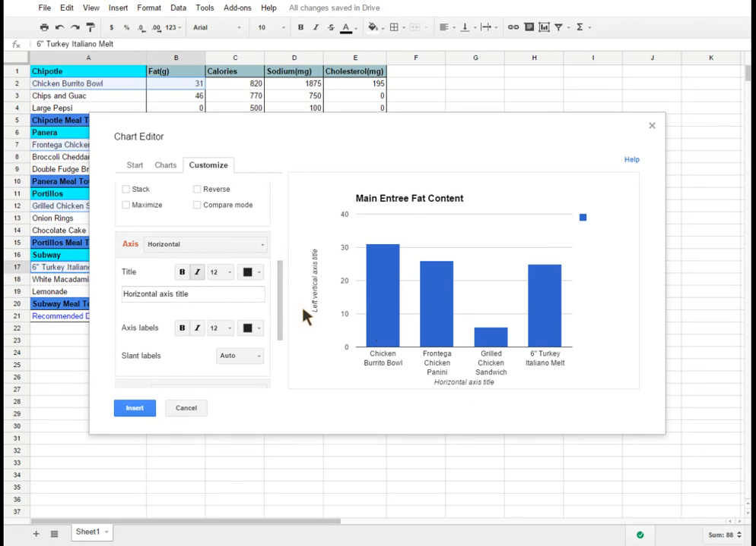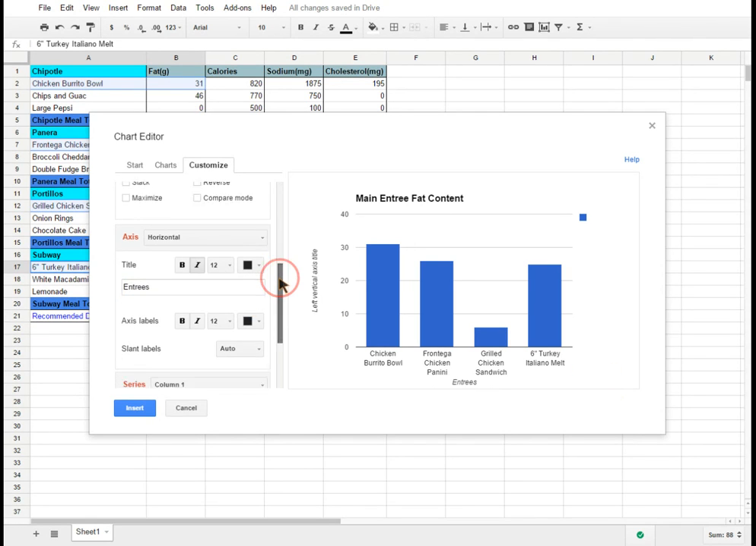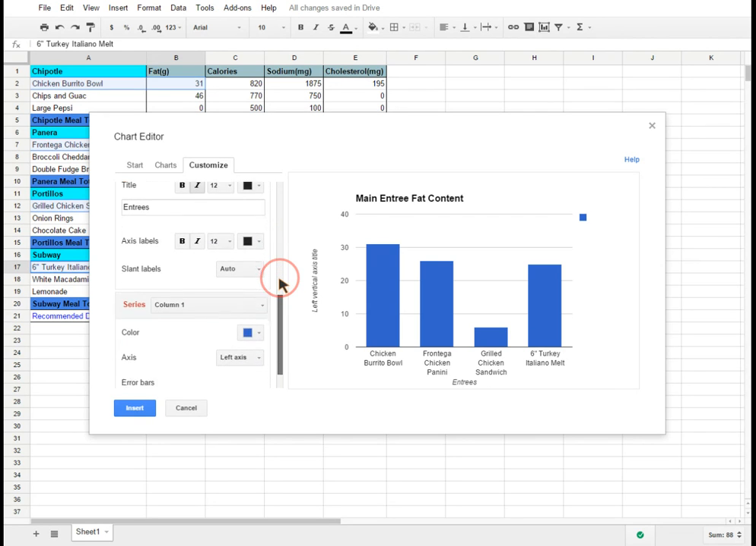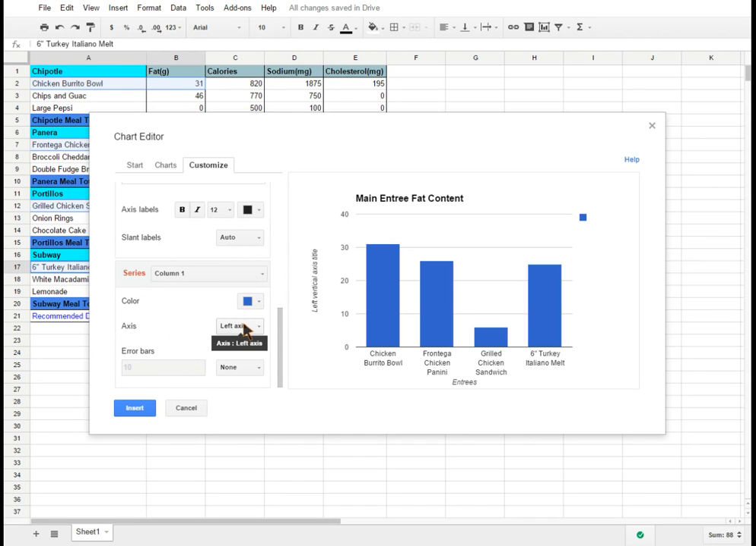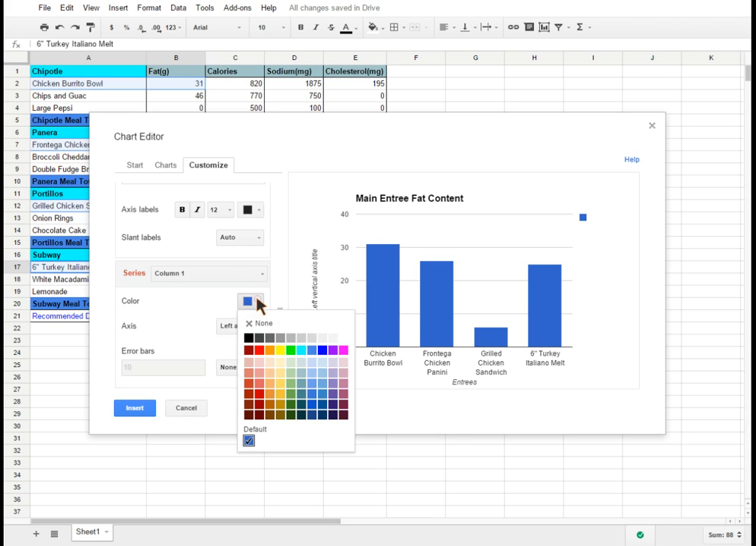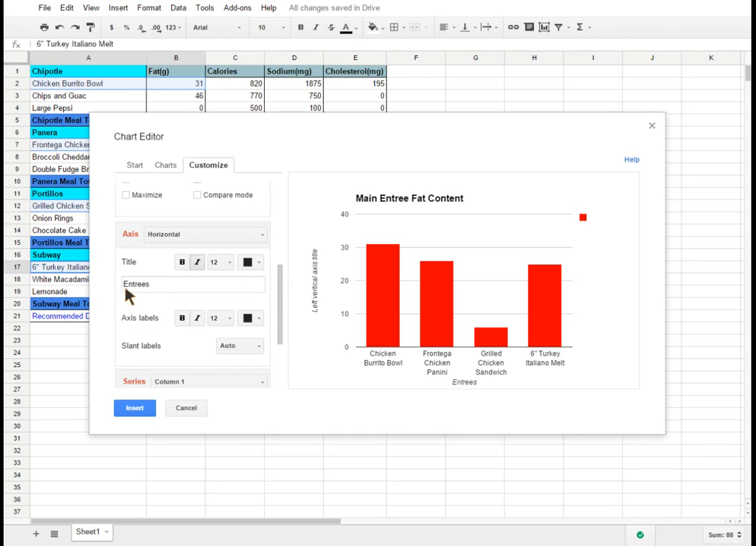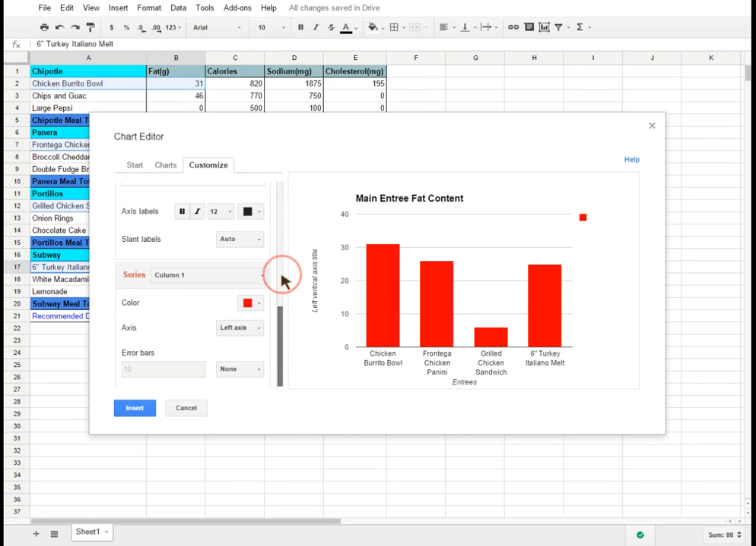And then I have my horizontal axes, so I can, along here, change what it says on the bottom. Instead of the words horizontal axes title, I'll just call these the entrees. And scroll down, you can see how that takes effect. And then also I can change what my left axis over here is and switch where I want that to appear. Again, just switching through and modifying what my chart looks like. I don't happen to have any error bars, and I continue to make some modifications here.